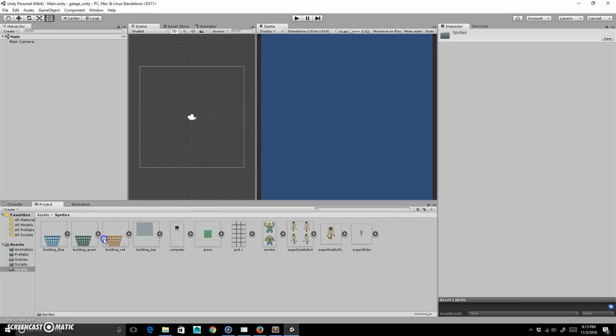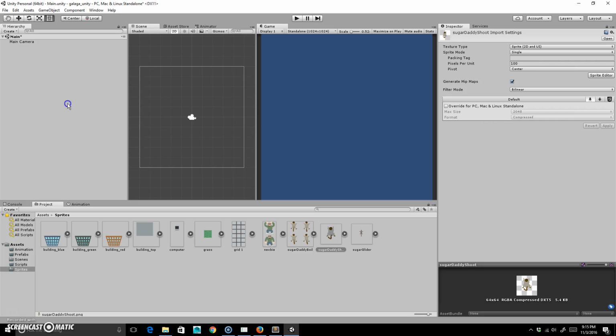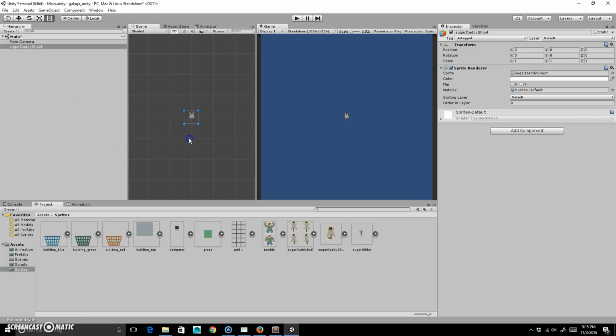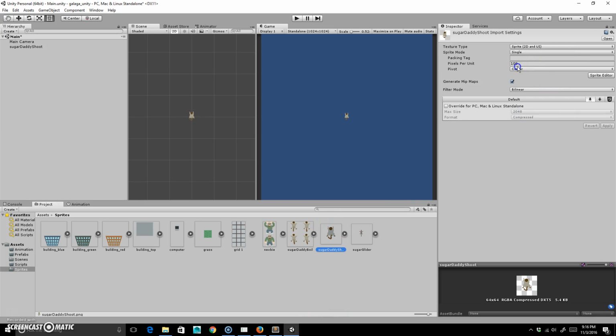That's good. The next thing I'm going to do is just test the sizes that I need. So the best way I found to do this is to drop this one in here, and we will see what size it is. And looking at the game, that's kind of small. So I'm going to look at the import settings. Right now it's 100 pixels per unit, right?